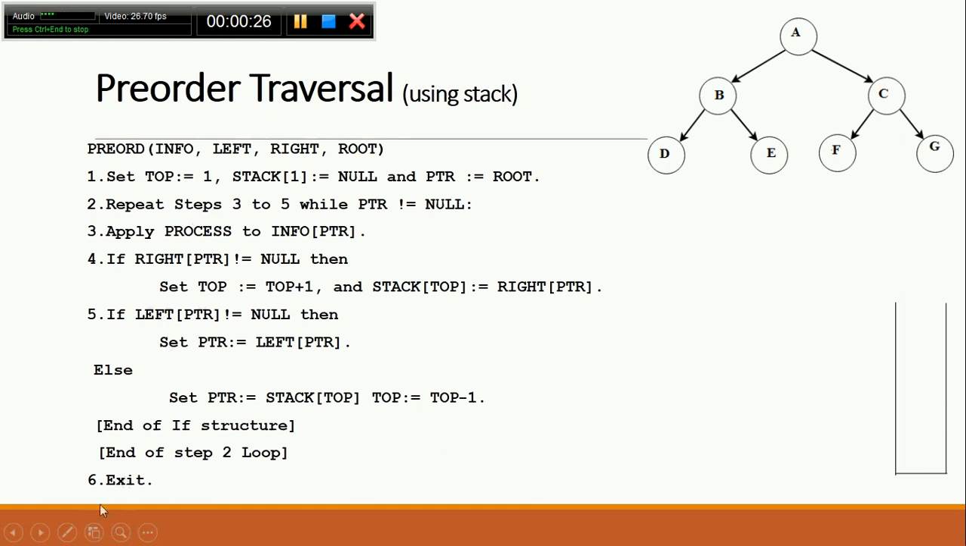It says set top is equal to 1. Okay, so now the top will be currently pointing here. I'm marking it as a T, and stack 1 is equal to null. So it says null. Okay, mark it as a null here. Now whatever the root I have, mark it as a PTR. So this is my PTR. I'm just marking PTR as a P.